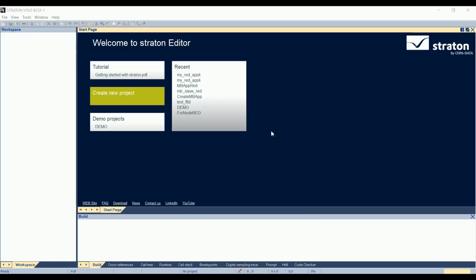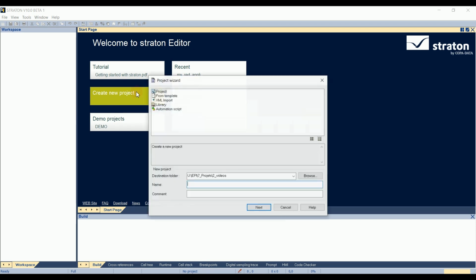Hello, in this video I will show you how to start with Straton software. When you open the workbench, the following start page is displayed, where you can find the PDF tutorial Getting Started with Straton, some demo projects, a shortcut to create a new project, and the recent projects you have worked on. We will now create a new project by clicking on Create New Project.